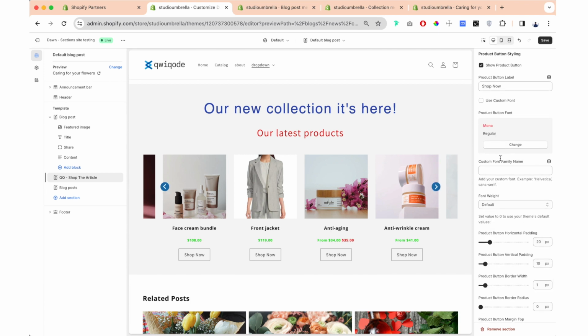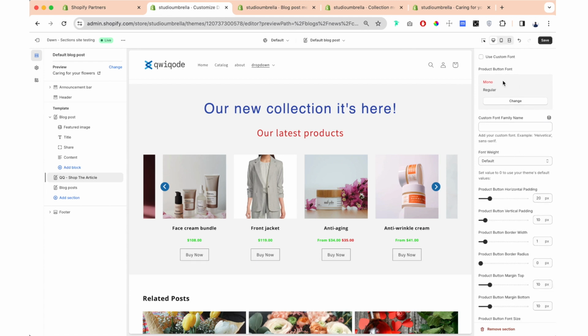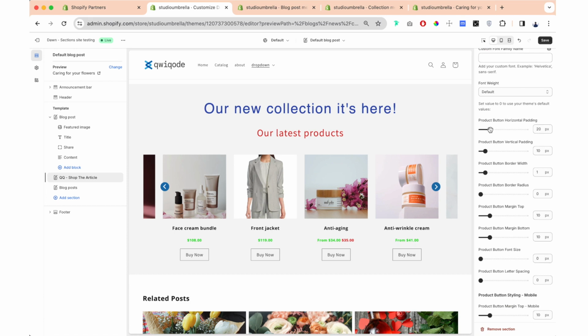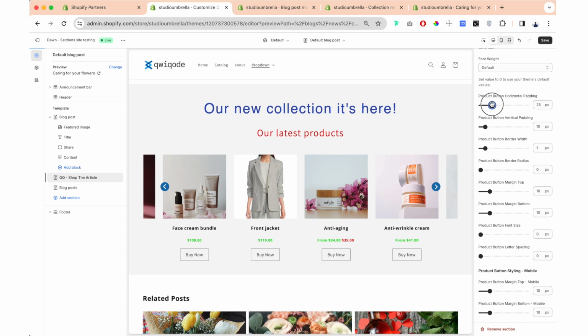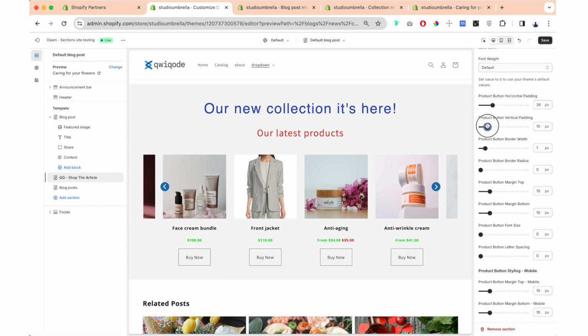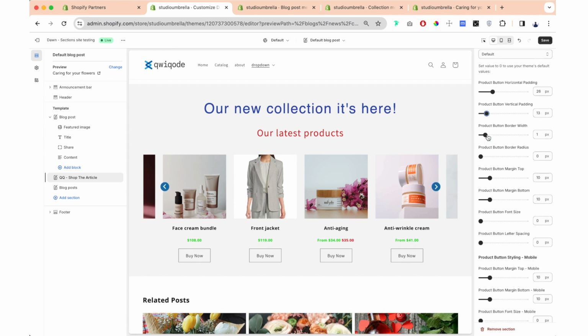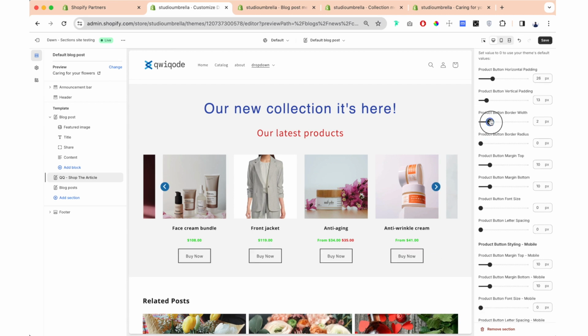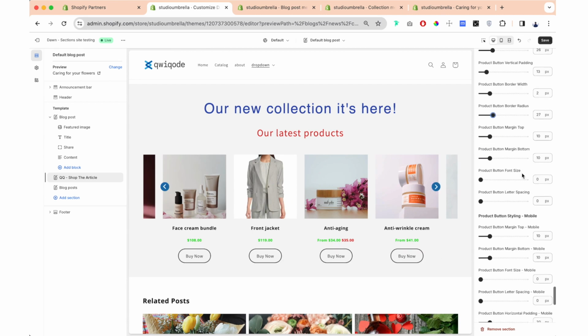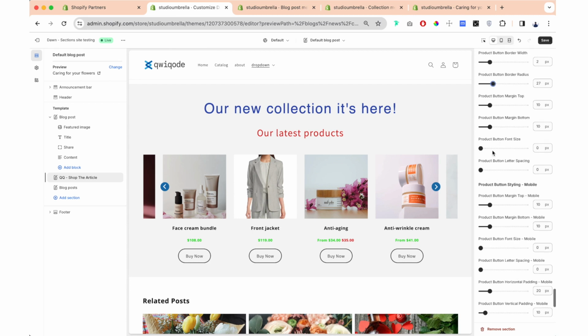Now down here we have the product button styling. You can show it or not, okay? Change the label. Let's say instead of shop now, I want to say buy now. And we have the same fonts, font size. And then we have the padding, which controls the distance between the letters and the border, the vertical padding. Okay, so maybe around here, I like it. Border width, maybe a little bolder. This controls the border radius. And then we have the margin top and bottom and the font size.